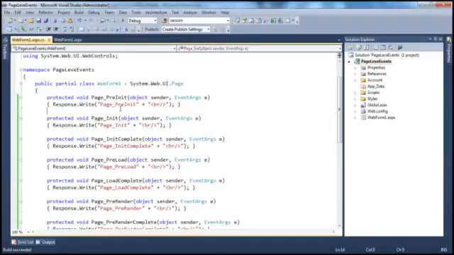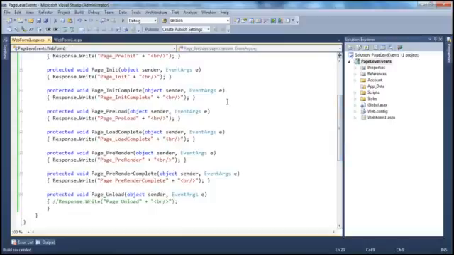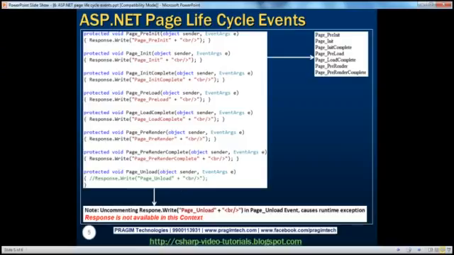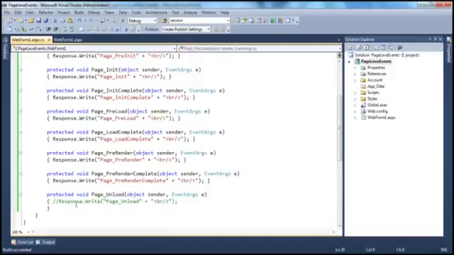Now if I run this, look at what's going to happen. Obviously the output will be what you have seen in the slide. Page pre-init, then initialization, init complete, in that order. One important thing to keep in mind is that I have intentionally commented the response.write call in the page unload event handler. What happens if we uncomment that? Let's uncomment response.write from page unload. Let's rerun this, Control F5. Let's see what's going to happen.